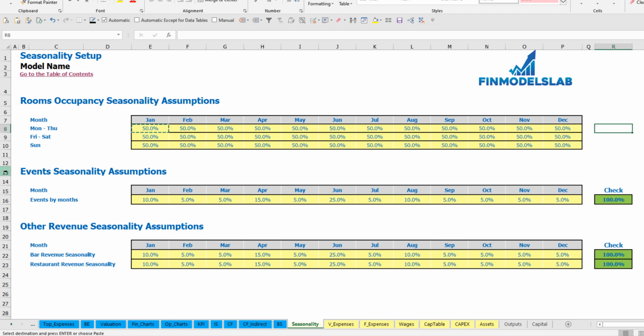The next step is to set up event seasonality, meaning the breakdown of the total count of events across the year. For example, 15, 10, 5, 12, etc. To the right you have the check. If it shows red, it means something is wrong, that the total is not 100%; now it is 107%. So you need to adjust something, for example 18% in June. Now you have a total of 100% and the check is green, meaning that everything is okay here.